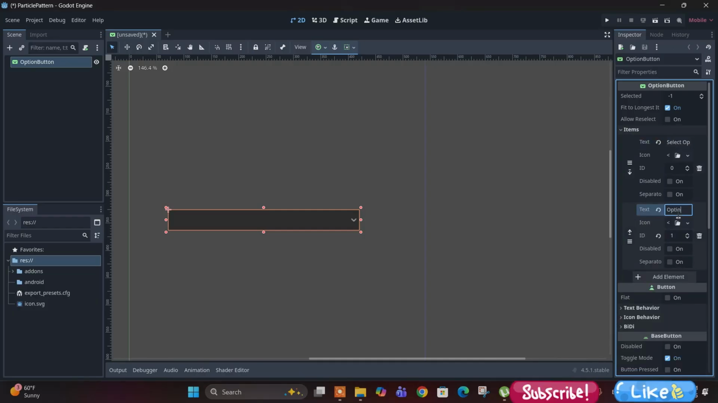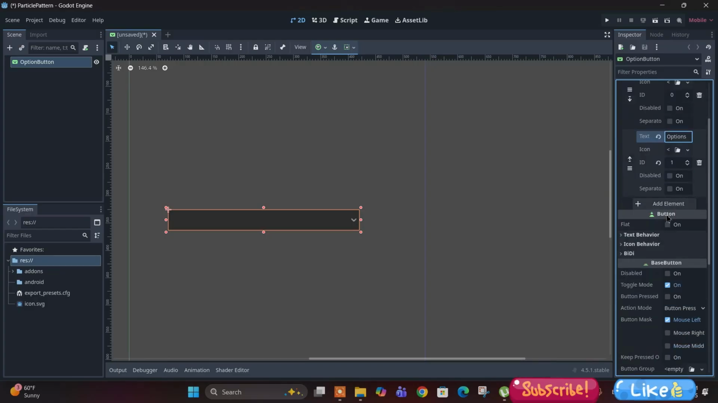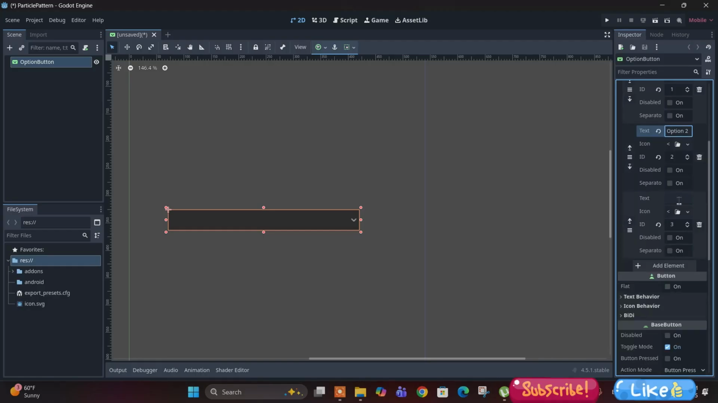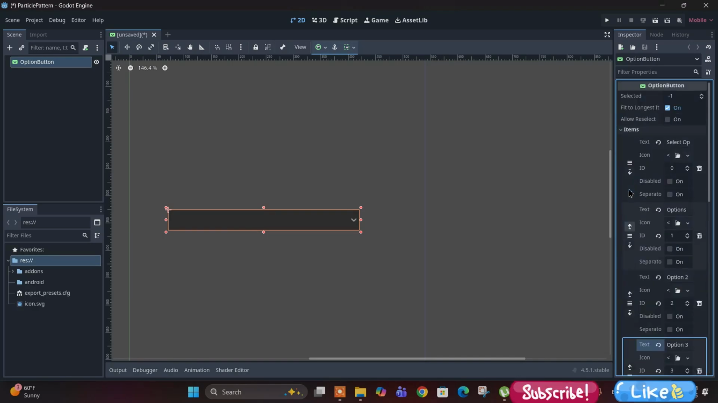Next let me create more options here. Option 1, and let me create more. Option 2, and the last one, Option 3. So we have created 4 options. The first one I'm going to make the default one.